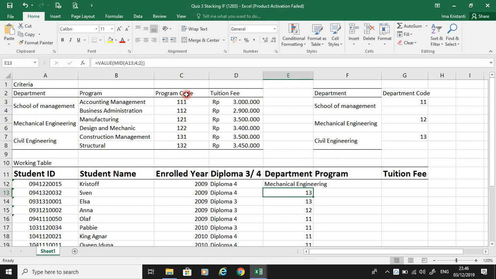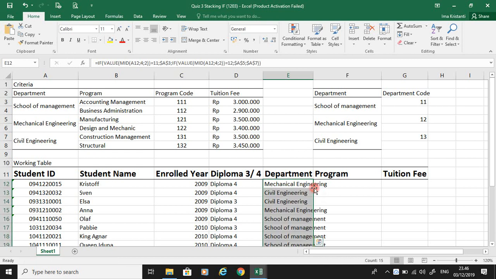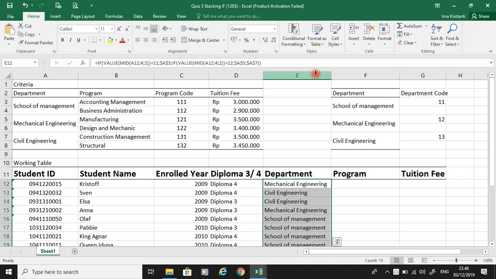Yes, we have this result. So student name Christoph with this student ID. The code is 12. 12 should be Mechanical Engineering. Then it's working.